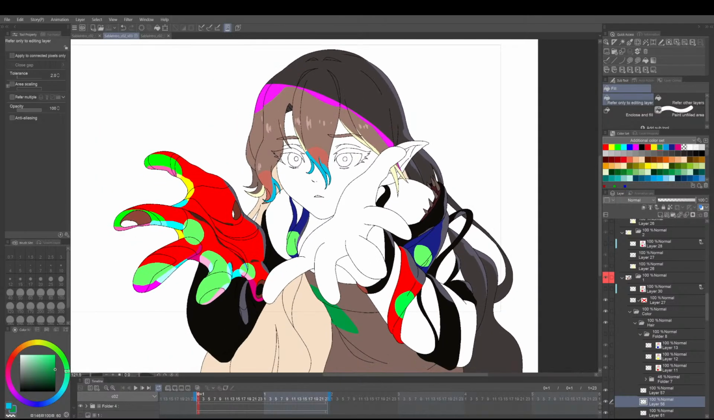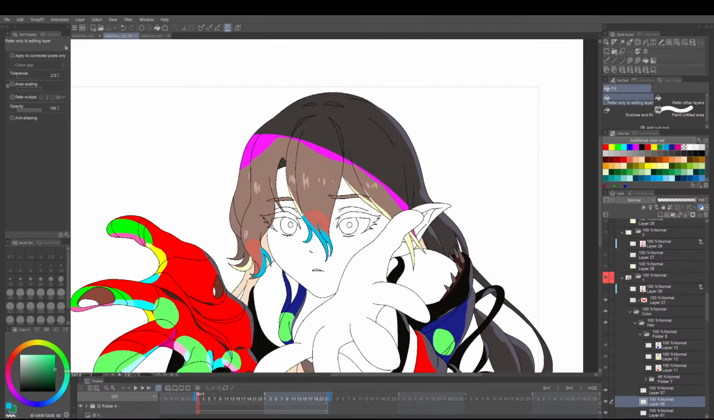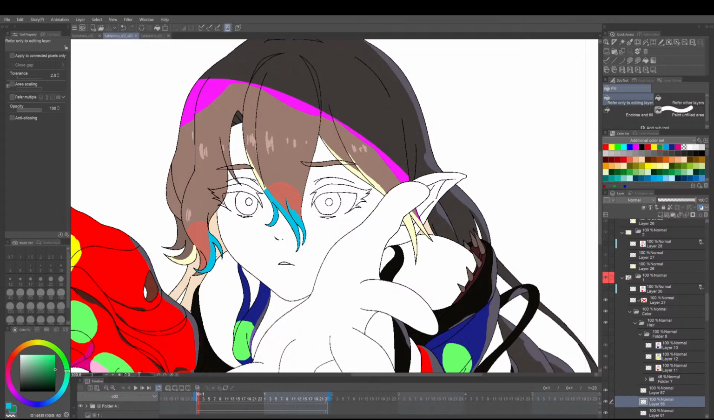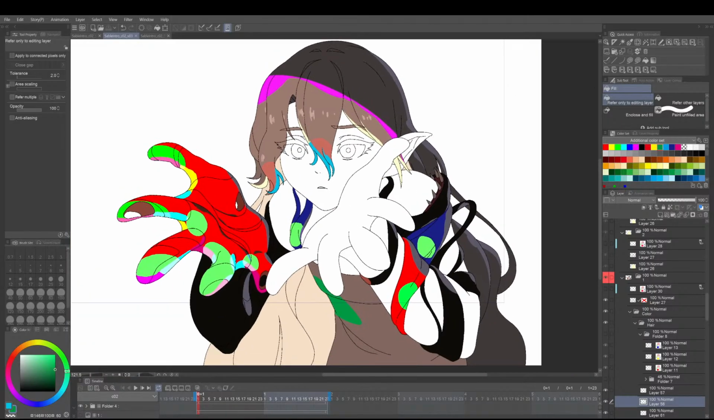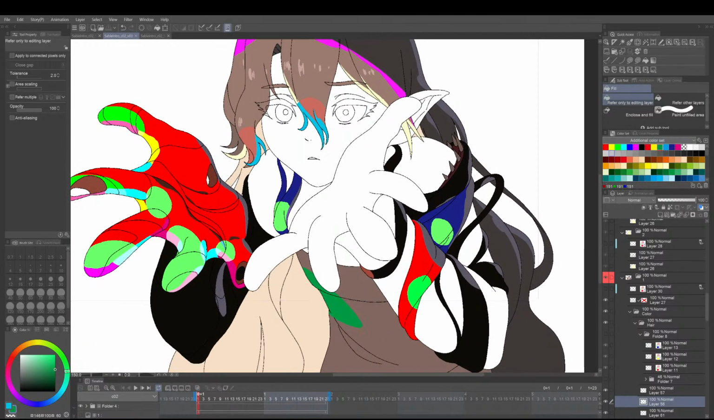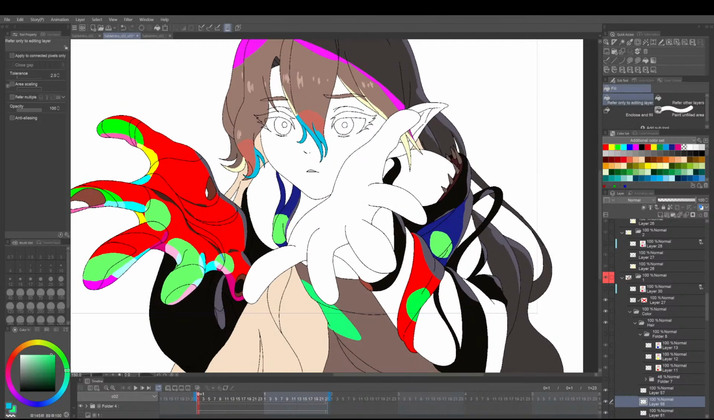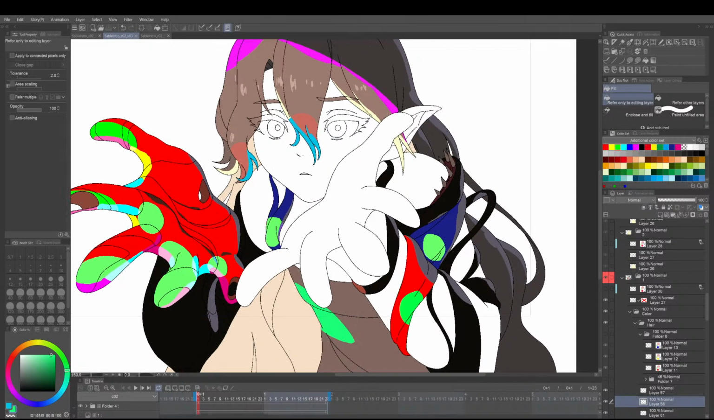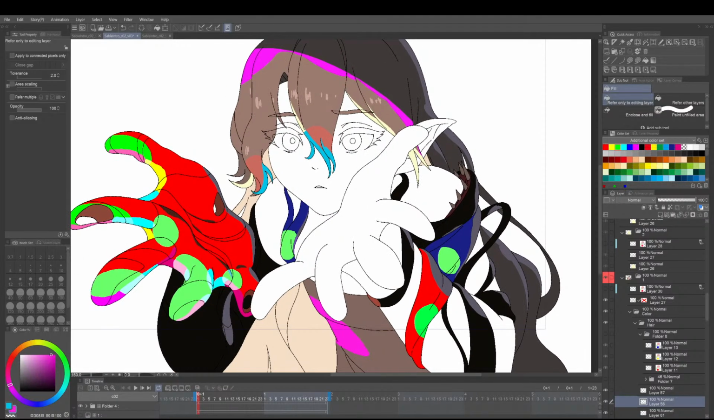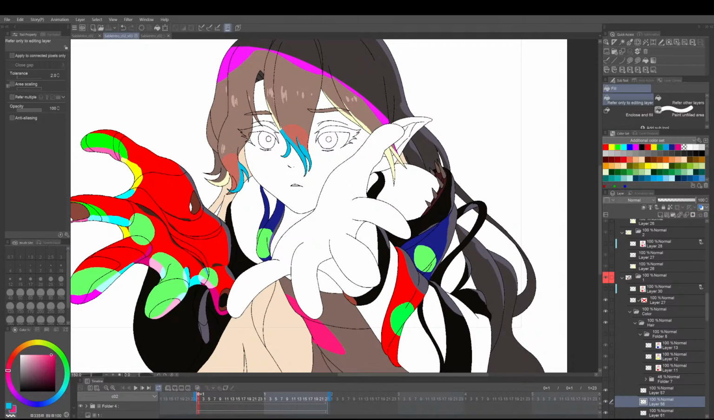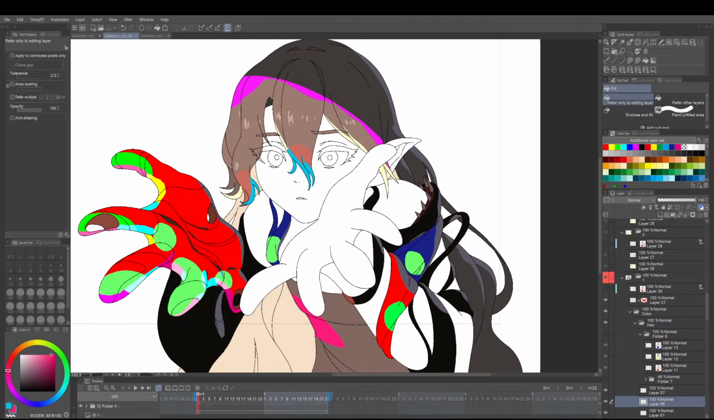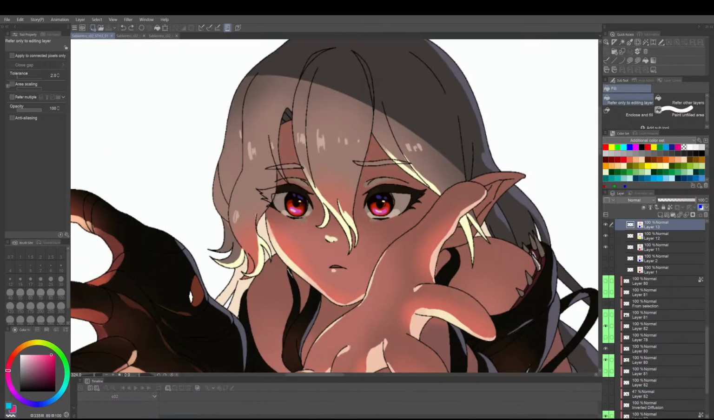Actually, I want a green. There we go. Okay. No, that green doesn't go at all. This is very important, guys. Very important. Better. Okay, there we go. All right, that looks good for the hair, honestly.